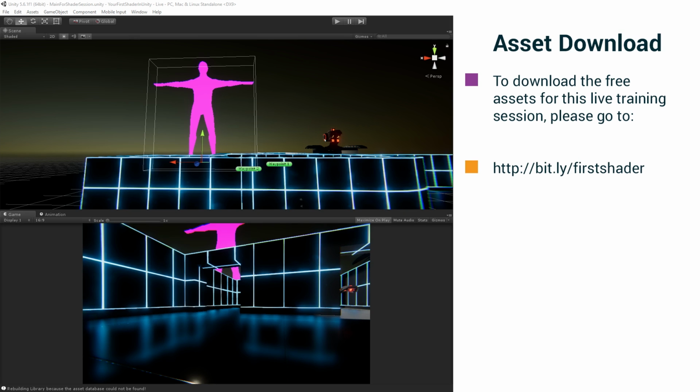So we have some assets for you to download. This is the project you see on your screen, the incomplete version, and you can grab this at the link shown. What I want to do before we actually get into creating anything is give a quick overview of the rendering process and what shaders actually are.